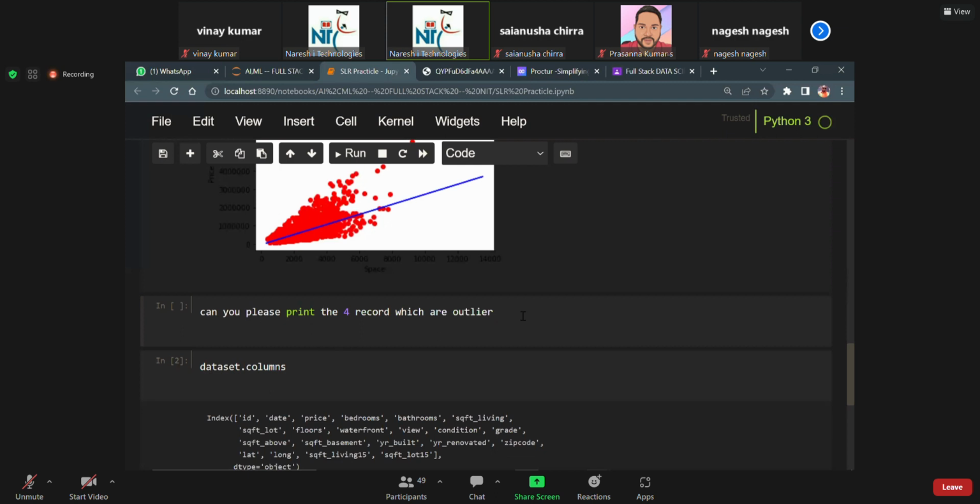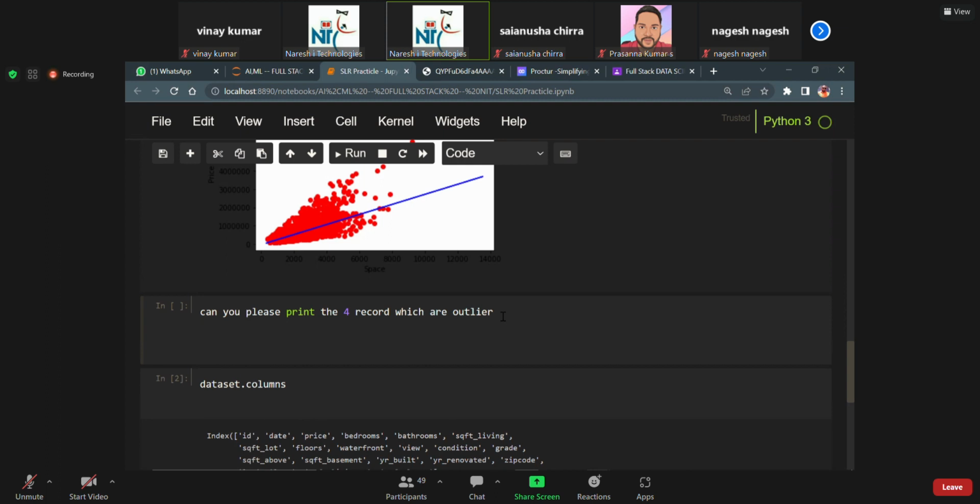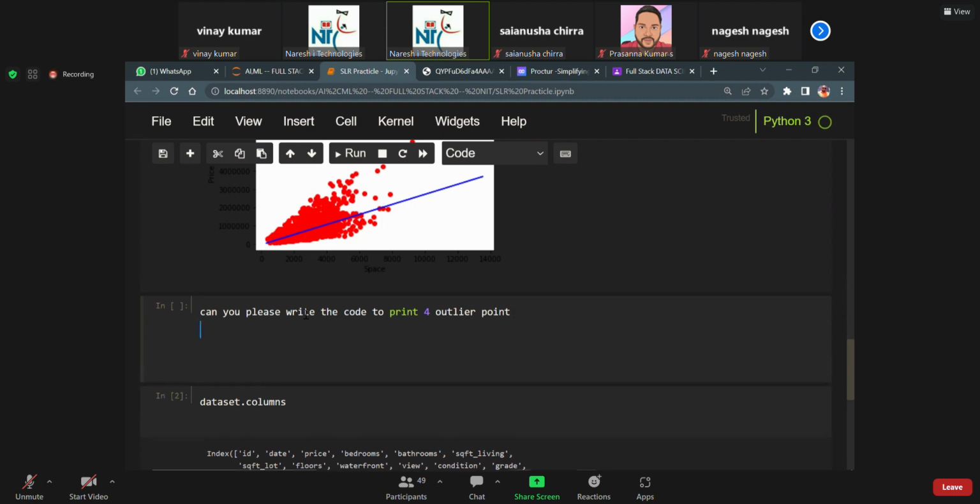Can you write the code? And this is an interview question: how to detect outliers. If you detect an outlier, what is the next step? Once you find them, can you please write the code to print the 4 outlier points? Once you print the 4 outlier points, you can immediately drop an email with the 4 records and say, these are the outlier points we have. And what can I do, can I eliminate them or keep them?